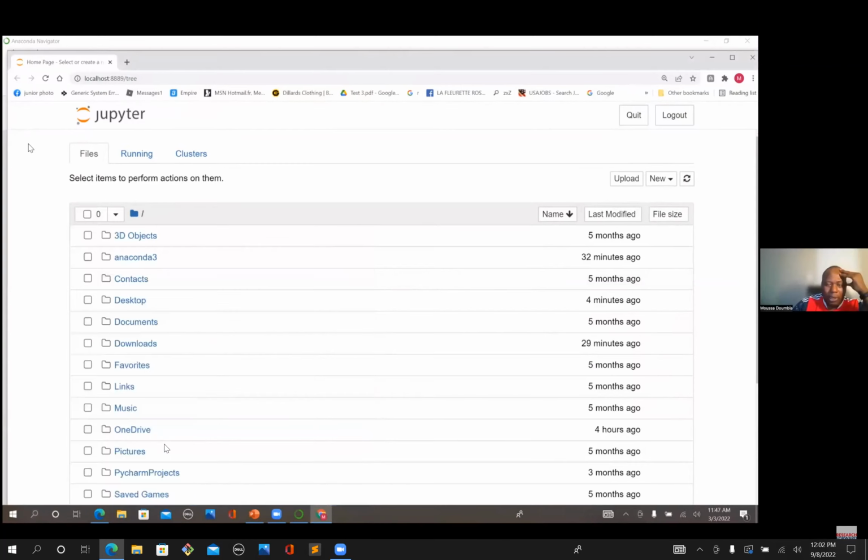Okay. Yeah, it will take a few seconds, it will look like a browser, but it's not actually a browser. You don't need internet connection to open a Jupyter Notebook. So once you get there, that's what we do. Yeah, you go to new.